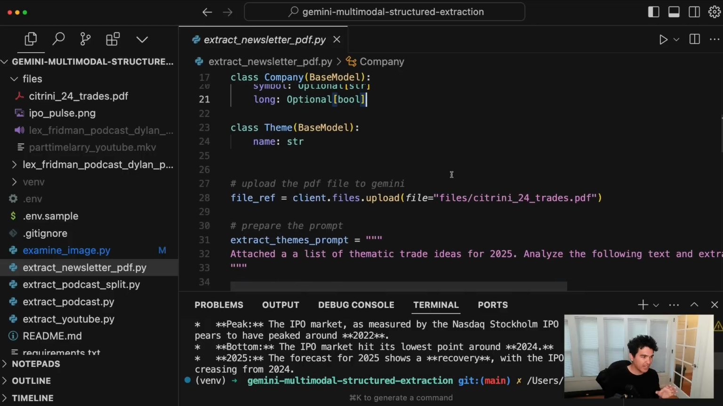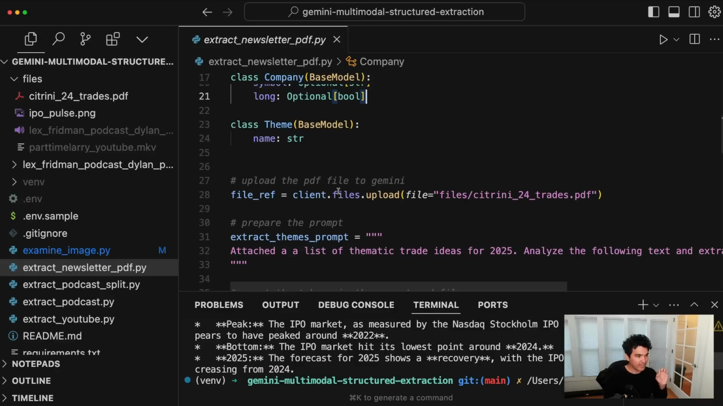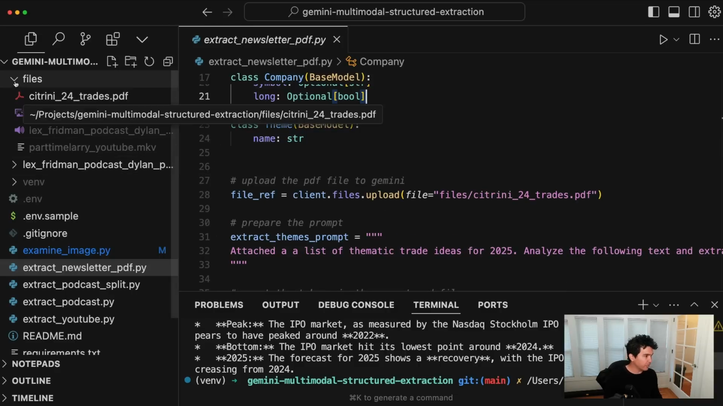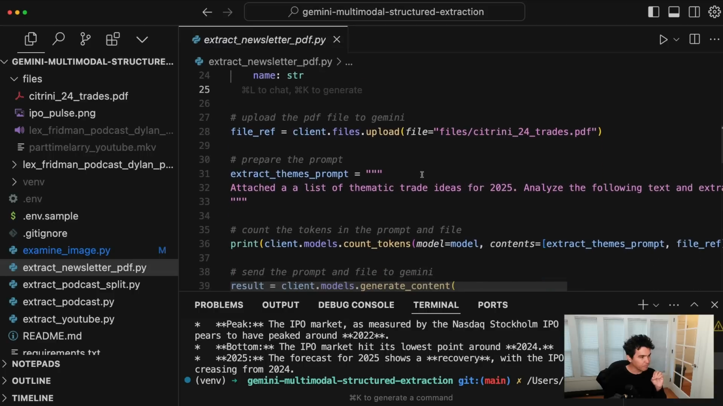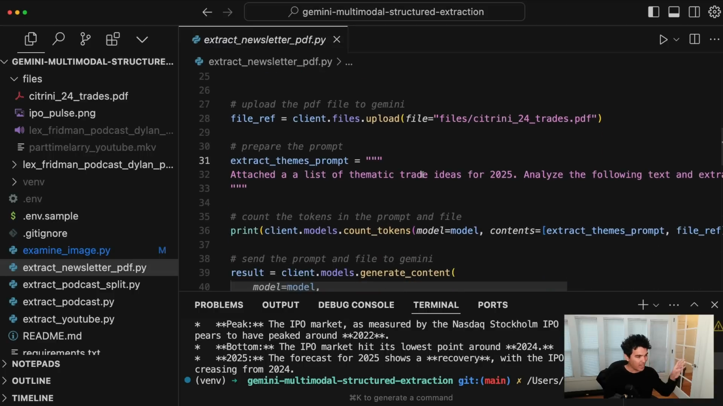So how do I get that PDF file to Google to actually analyze? All I need to do is call client.files.upload, and I give it the path to my PDF. I have a files directory here with this Citrini Trades PDF right here. I pass the file as a parameter to upload, and that gives me a reference to that file in the cloud. Then I do a prompt just like I did last time, and in the second piece, I pass it the actual file itself.